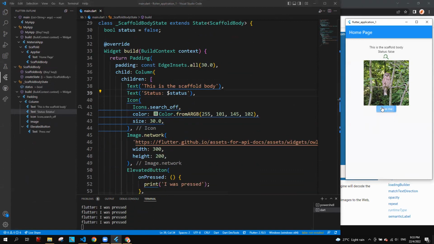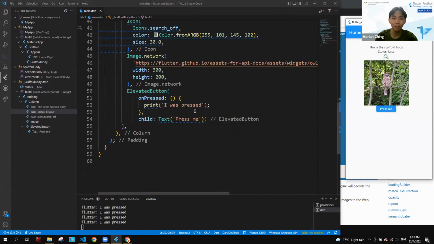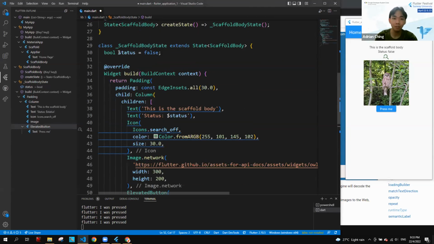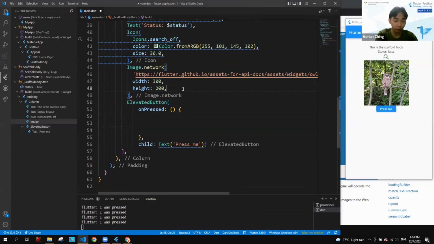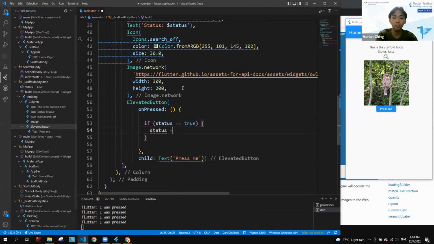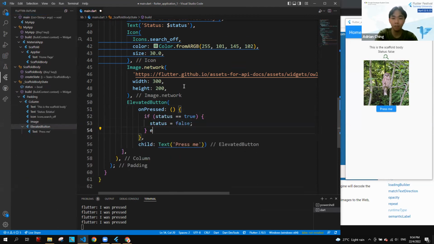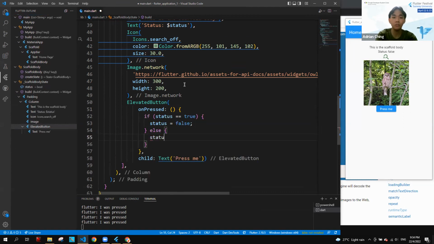But the button obviously is not working yet. It doesn't toggle the status. To do that, delete this print first. Inside of the onPressed function, we are going to toggle this status variable. So we are going to use an if-else statement. If the status is currently true, then we want to change it to false. If the status is currently false, we want to change it to true.